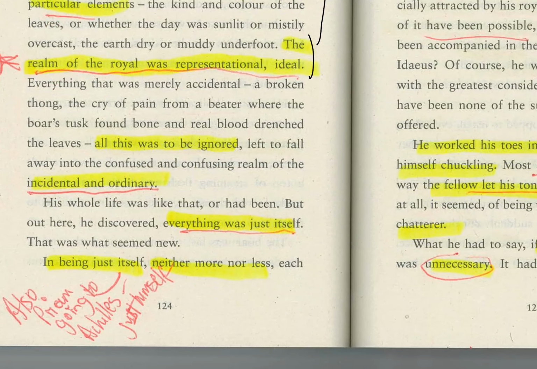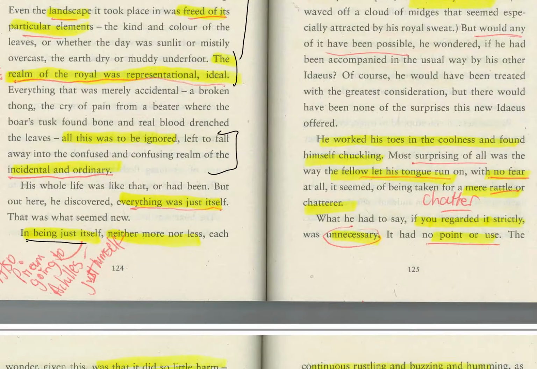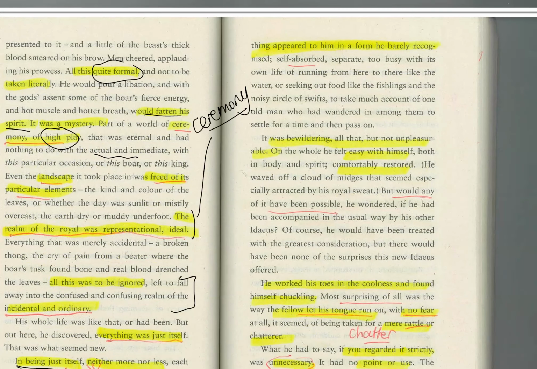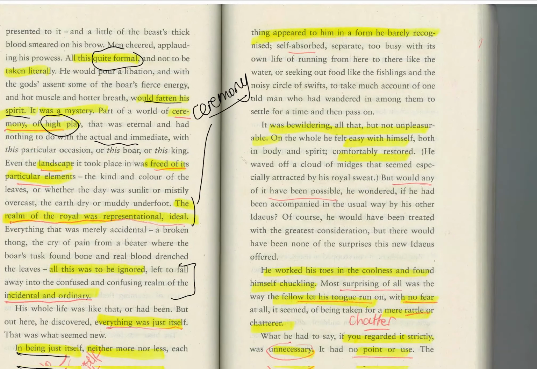And what is left to be ignored is the world of the incidental and the ordinary. And his whole life has been like this. And now he discovers that everything was just itself. It's not representing anything. This is what's new. Okay. And in being just itself, neither more nor less, not representing everything, each thing appears to him in a form that he doesn't even recognize.